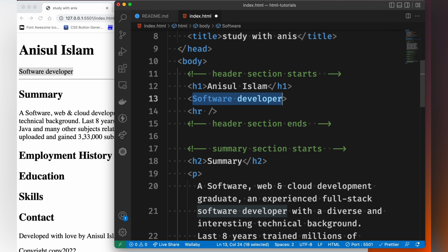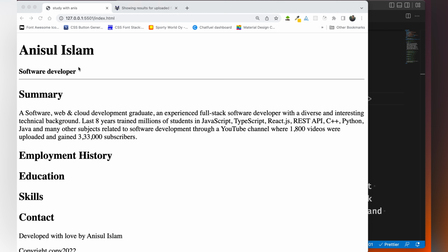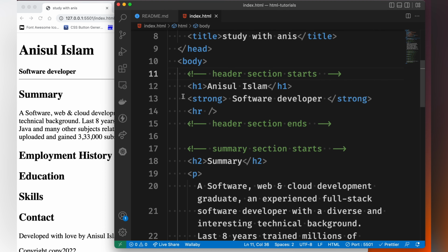I will select this. I will cut it from here because I want to use it again. So I'm creating a tag called strong tag, and it is a pair tag, so it will come together, starting and ending. Now you can see the output here. It's saying software developer. I think it's fair enough. Now you can see we have formatted our text. We have designed our text with this strong tag, which is a text formatting tag.